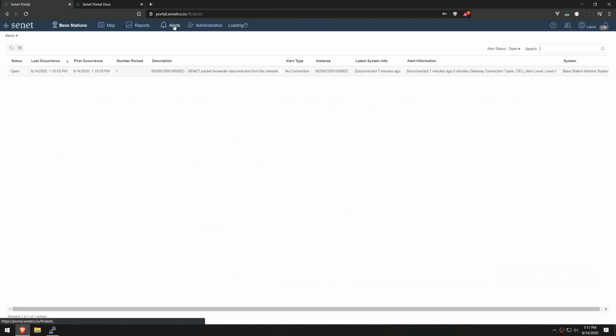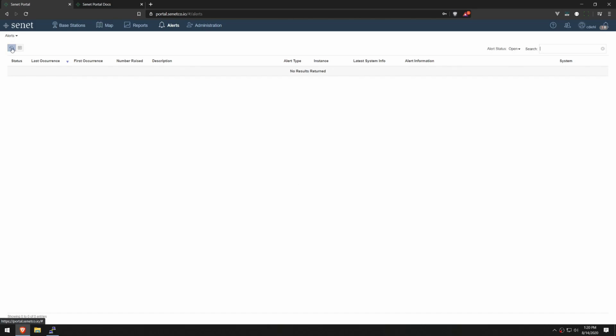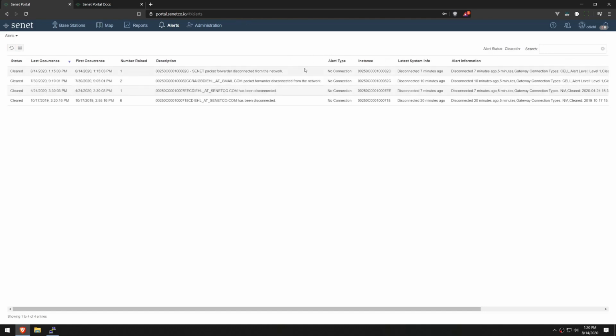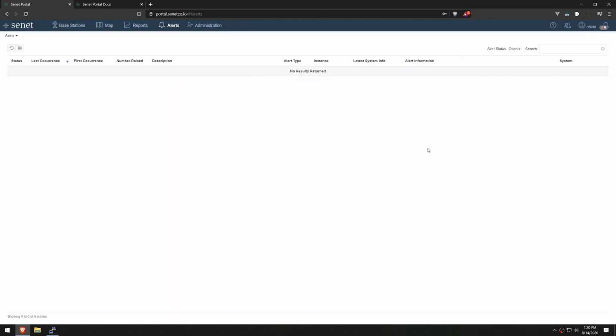So we'll go back to our alerts. And what's really cool about the Senate alerting system is that open alerts will automatically clear when they've been rectified. So we'll give this some time to see this disappear. And there it goes. Alert is gone. Now, you don't only see the open alerts in this window. You can filter by the status of open, closed, resolved, and cleared. If we select cleared, we'll see all the previous cleared alerts. So that's how easy it is to get up and running with the alerting functionality with Senate.